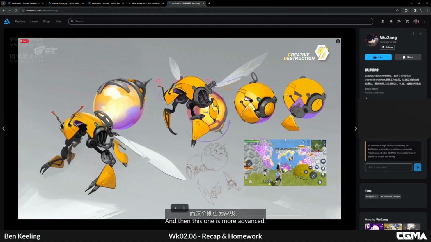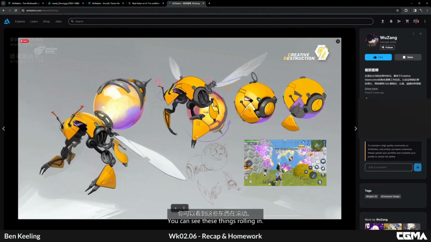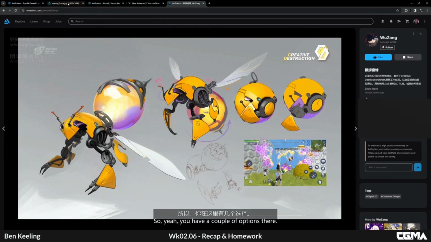And then this one is more advanced. The design of it is relatively simple, but the animation side of it is definitely pretty tricky. You can see these things rolling in, but I like the concept. I think it's a cool idea, this sort of wasp-bee idea here. And again, you could contact the artist for this one. But I think it's got a really nice look to it in terms of the design and everything there. So that one could be a nice option if you were going a bit more advanced. So yeah, you have a couple of options there.